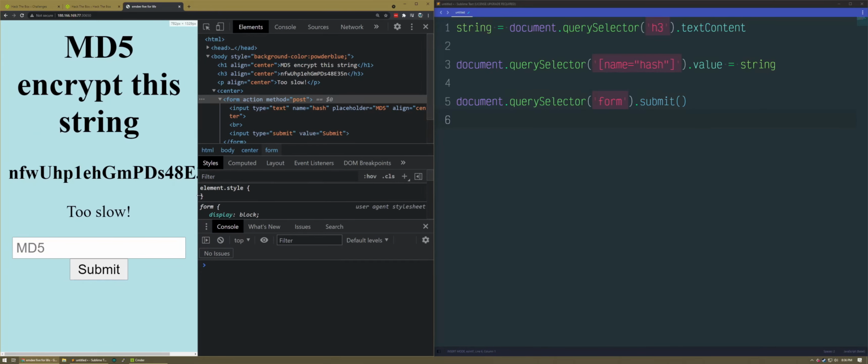I mean, I could do an onload, but that's not helping me. I want to click submit as soon as the page loads, right? I have no clue what I'm supposed to be doing. I'm assuming something like that. It's saying too slow when I type in something. MD5 encrypt the string. Too slow makes me think I need to copy this to here.